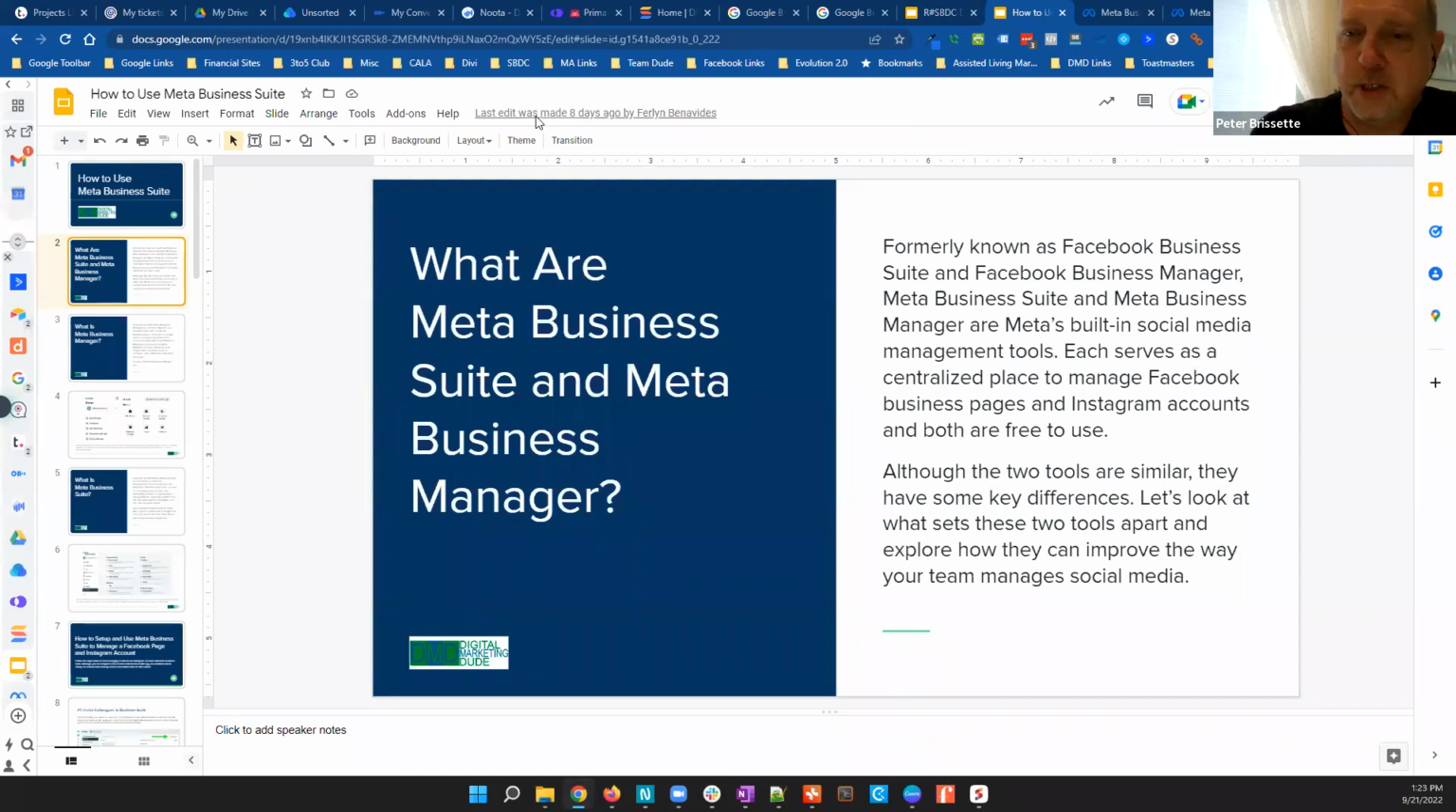This is the built-in social management tools. So maybe some of you have had some use or at least have seen it a little bit. But it definitely is that centralized place for Facebook business pages and Instagram accounts, where you can manage your marketing on those platforms. So we're going to look at what that looks like.